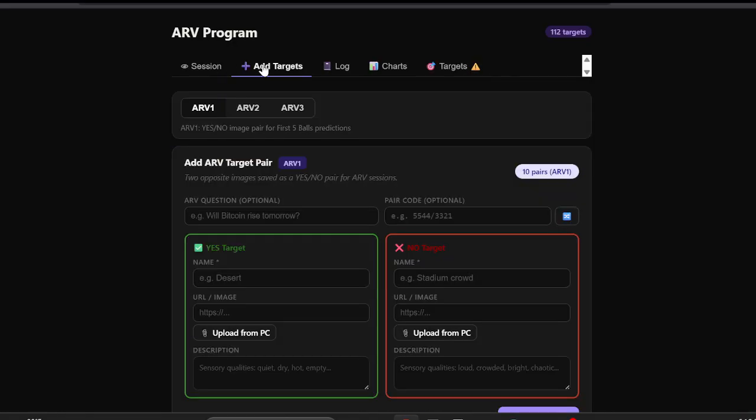You can put any URL here, or you can add the target. For adding the target, it could be uploaded from your PC, or you can just follow the instructions. It's simple, like, will Bitcoin rise tomorrow? Let's say a desert for yes and a stadium crowd for no, and that would be your target. Or you can upload from your PC, or describe whatever event you want, or you can put a URL, which I prefer.